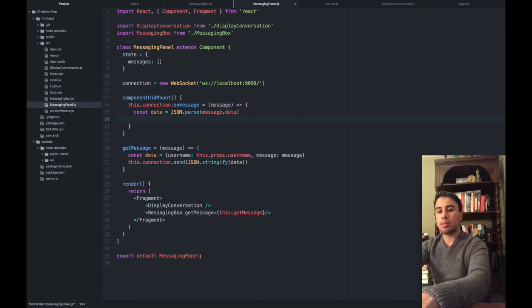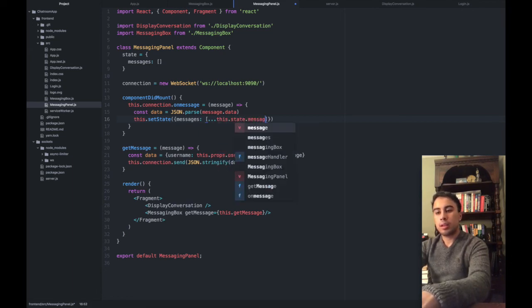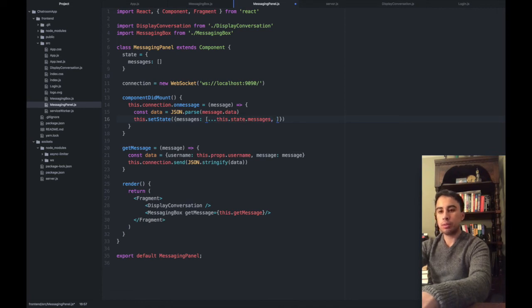So let us do this, .setState, and we're going to take messages, and we're going to use the spread operator to get all the previous messages that were attributed to this state. And then we're going to add our message, which is data. So that's great. We can then take all these messages and display them by passing them down as props in display conversation.